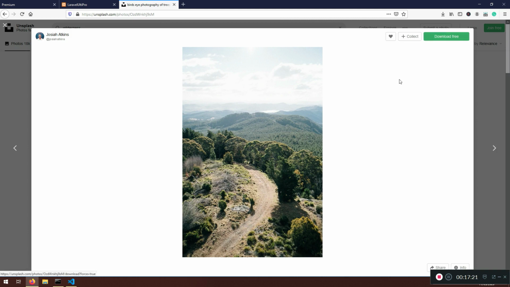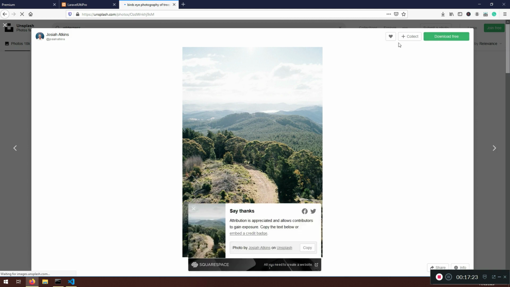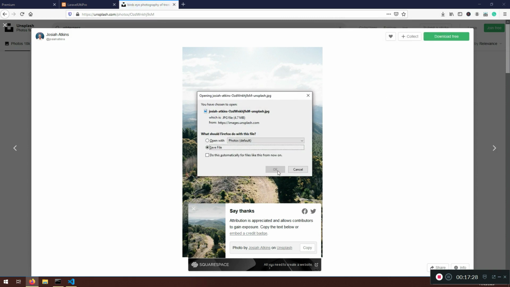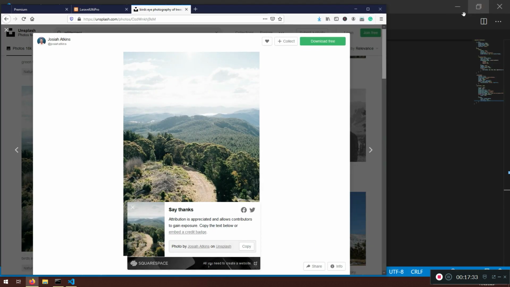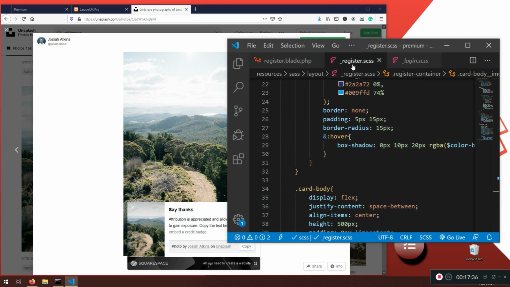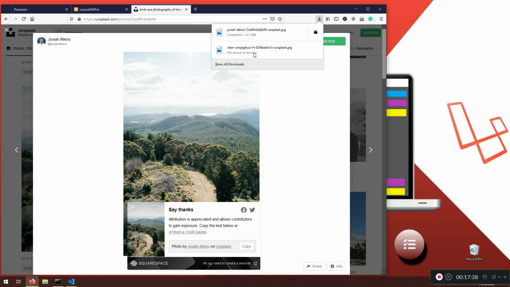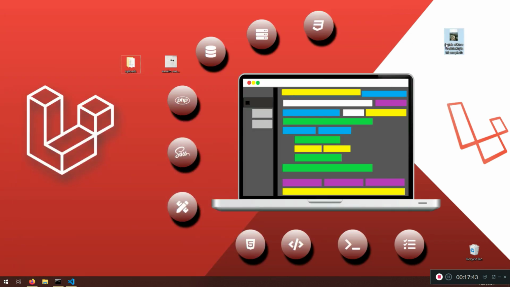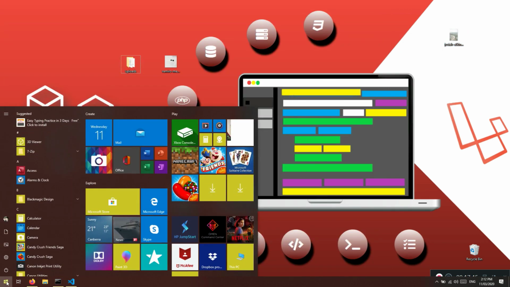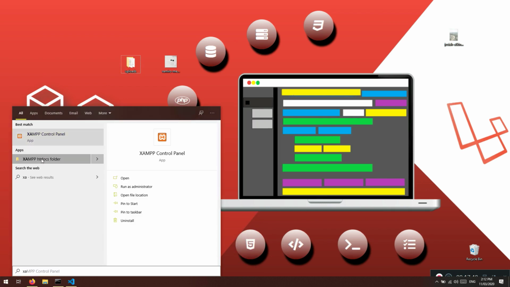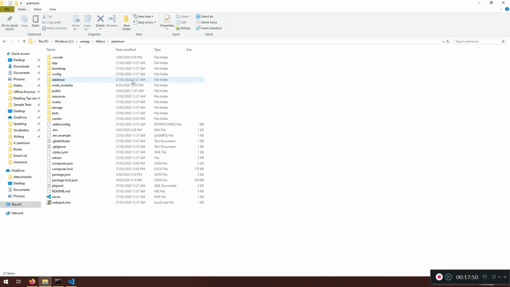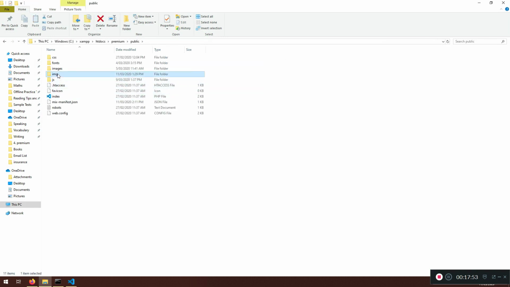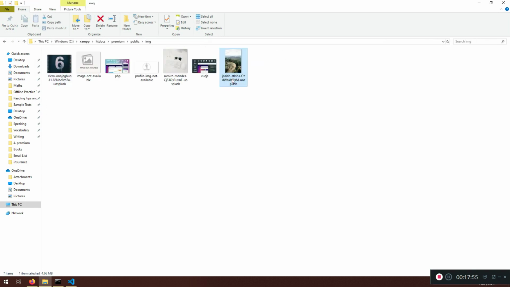I'm just gonna download it for free, and save. I don't need this one. I have too many things open here, and Josiah Atkins, thank you very much for doing this. I'm gonna cut it from here, and I'm gonna go to the XAMPP folder, to the directory, my premium public img, and I'm gonna put it here.